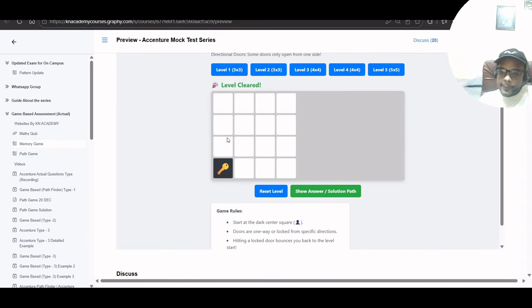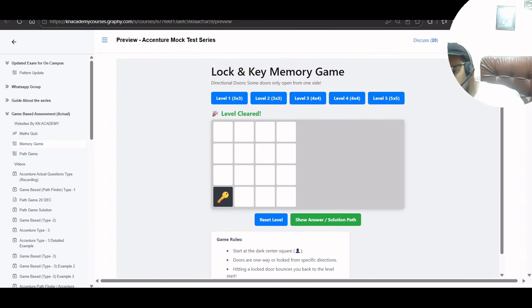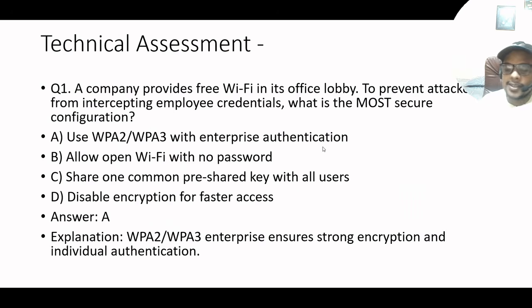You need to remember which doors are locked and you need to collect the key, then you will go to the door. So I hope this is also clear. Now let's go to the technical assessment.